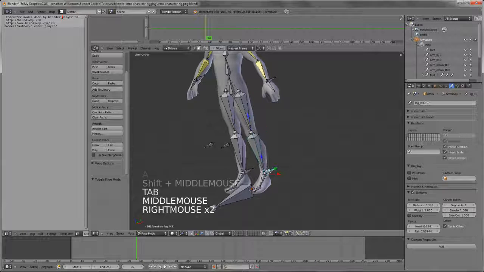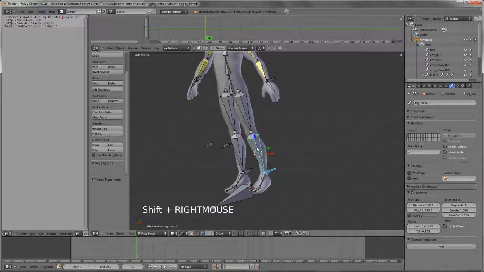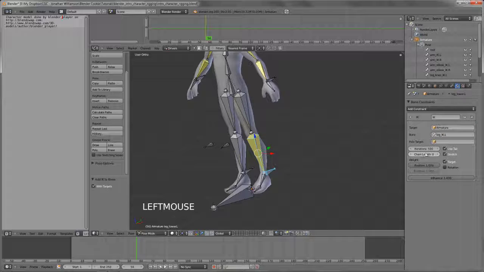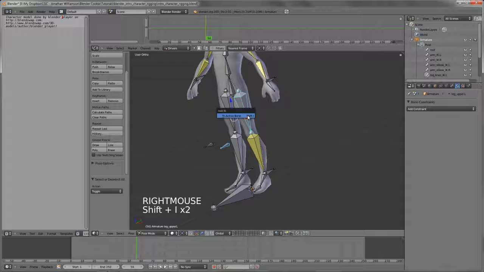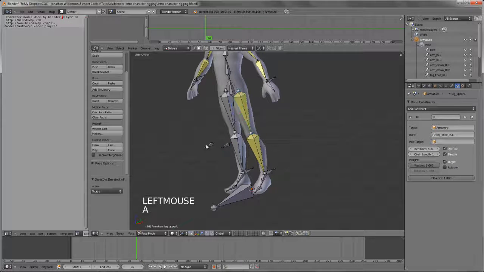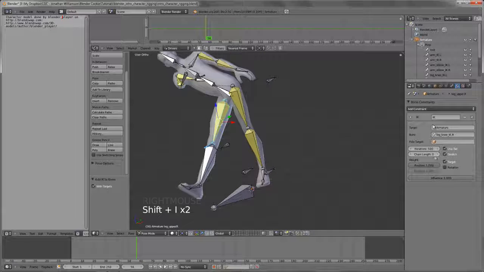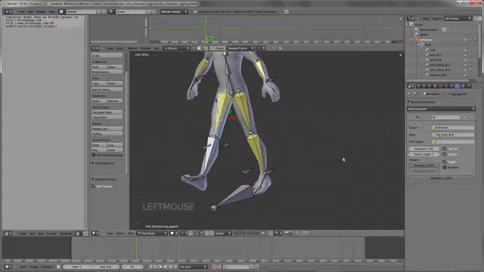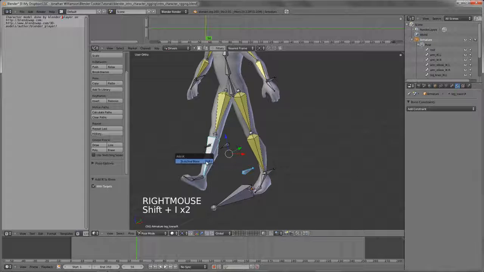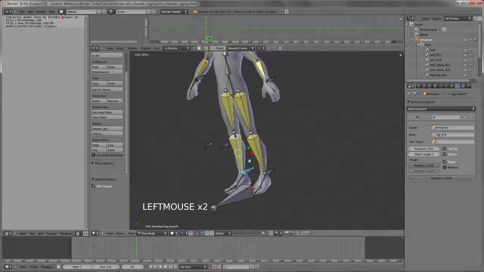Okay, then I can set up my IK, so I'll select first the target, then the IK bone, and I'll hit Shift I, add the constraint, and go over to the constraints panel, change the chain length to 2, I'm going up to the hip, and then I'll do the same thing here, Shift I, chain length of 1, Shift I, chain length of 1, and Shift I, active bone, chain length of 2.